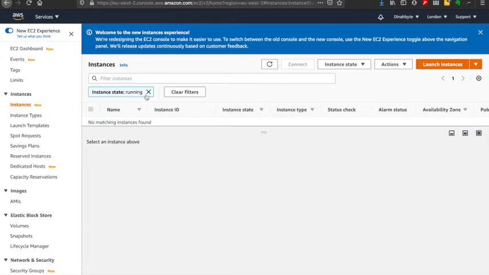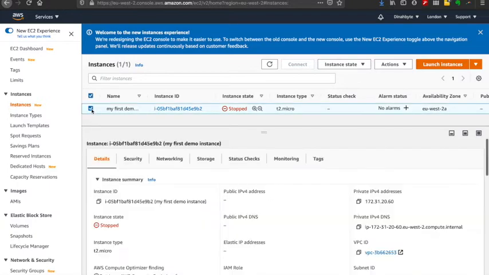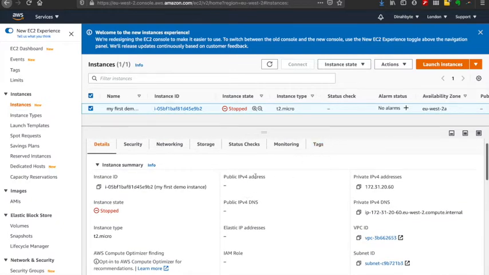and the filter is running instances, which I don't have any. So I just close that filter, and there you go. You have a demo instance here that's stopped, and that is the demo instance we'll be talking about today. If I click on this, you'll see the details of that instance showing up below. And here you'll see that there's no public IP address, there's no public DNS, and there's no elastic IP address yet. That's because the instance is stopped.